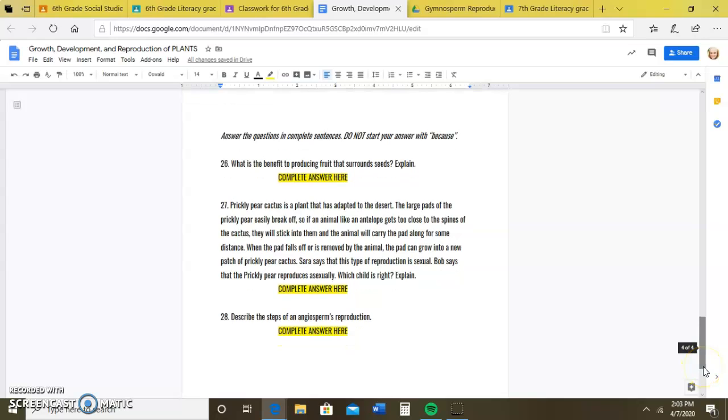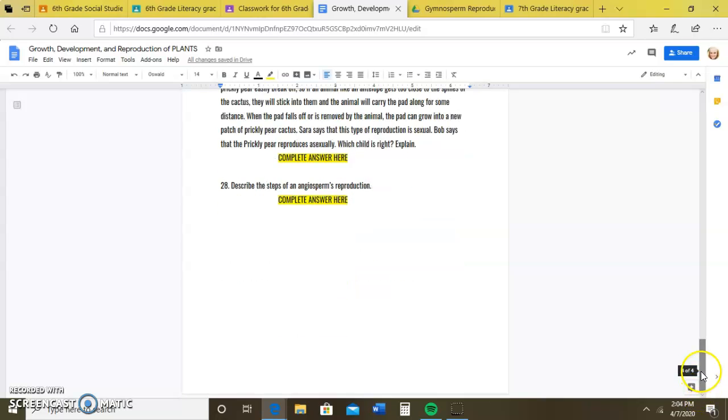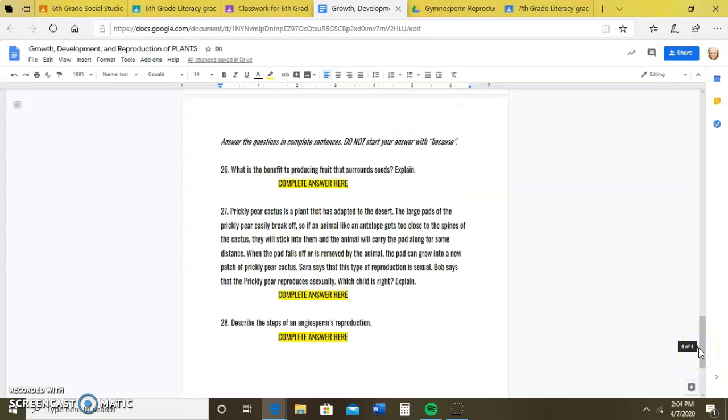Last part is a fill in the blank, or an open-ended section. So answer the questions in complete sentences. It should be more than one sentence. And do not start your answer with the word because. You should have capitalization, punctuation. You should be able to restate the question to kind of help you as well. So make sure you're doing that for all of your answers here.